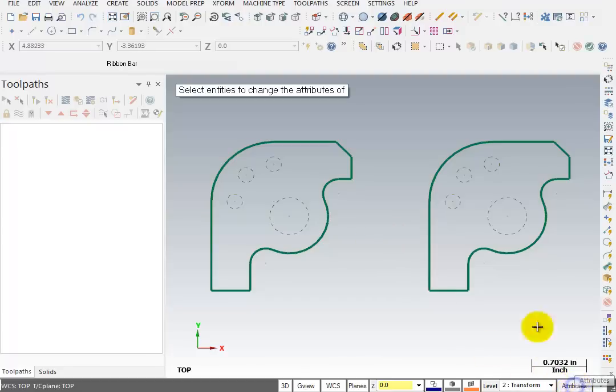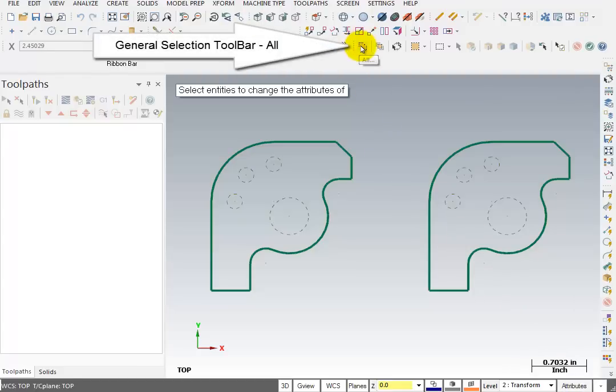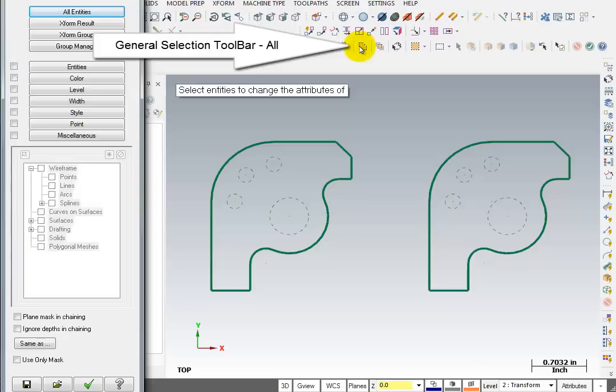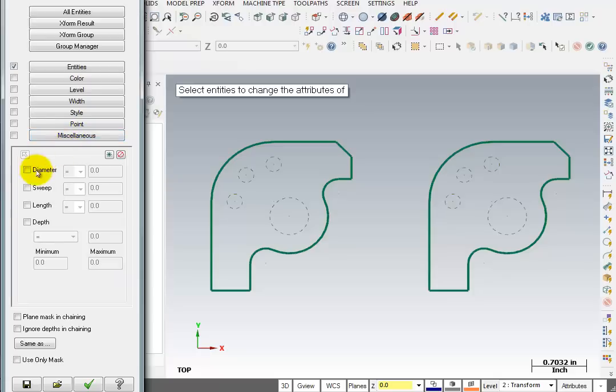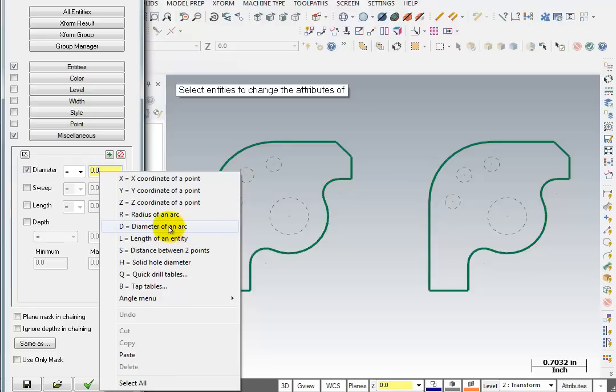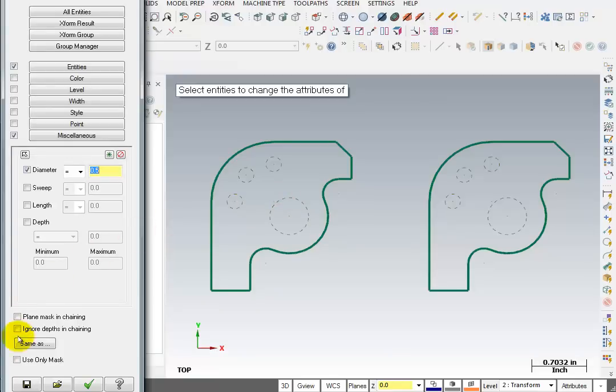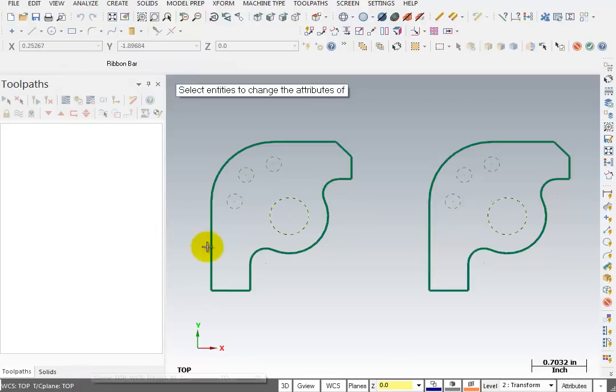So when I right-click on attributes, and it asks me to select my geometry, I can come up here where it says all. And with all, I have different ways of sorting things out. In this case, I can tell it I'm looking for entities. I want arcs, and I can be more specific. I can say I want arcs that match a diameter. Now, if I know what that diameter is, I can key it in here. But if I don't know that diameter, I can click in this box, I can right-click my mouse, and tell it to match the diameter of an arc. Now, this is a really handy tool. So I can say I'm looking for all the arcs that are like this. And I'll OK that. You can see it found those two. Now I can hit Enter to end my selection.